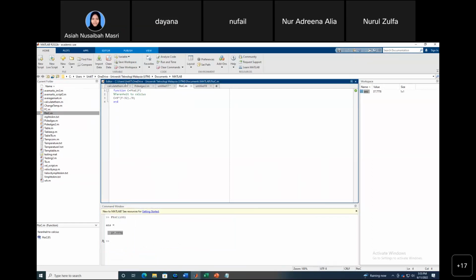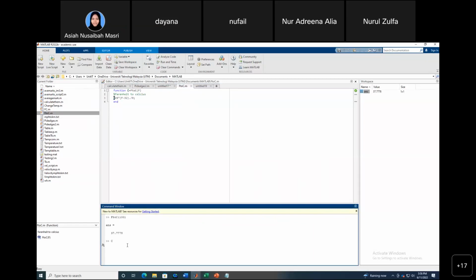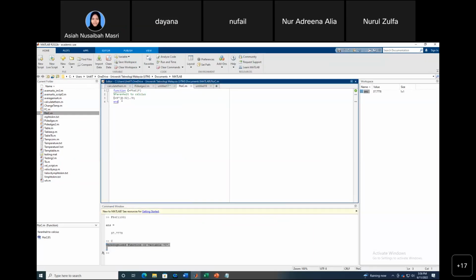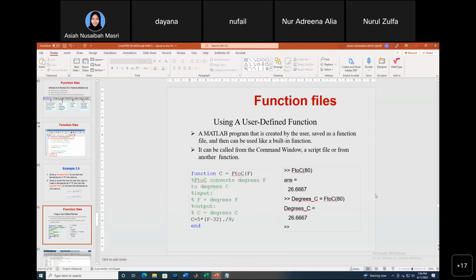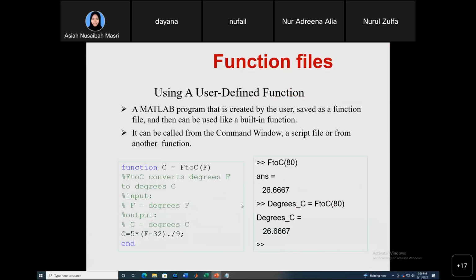So as long as you use the function command, it will be treated as a function, where whatever term you use here will not come out. Like for example, C. So C will be treated as an unrecognized function, even though here there is C as the output, but it won't understand. So here you can keep using the same variables ABC, ABC, ABC. So easy for you. Okay. So that is the example if you want to convert F to C.